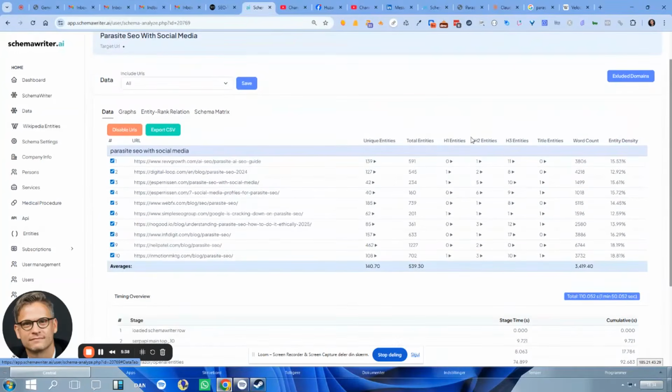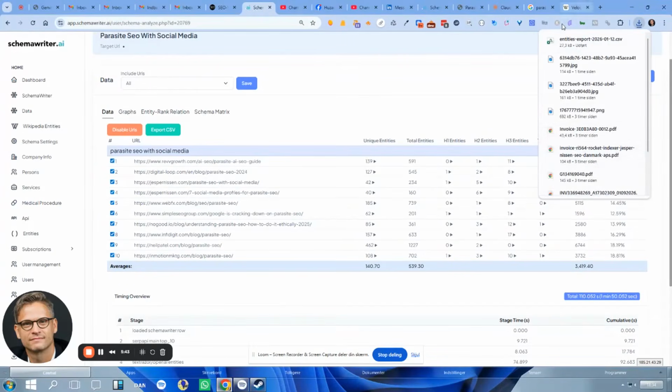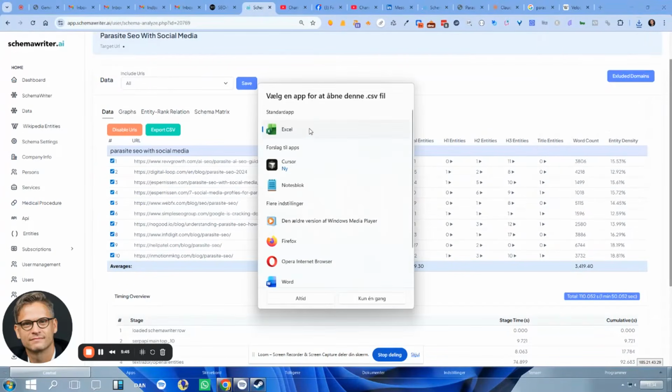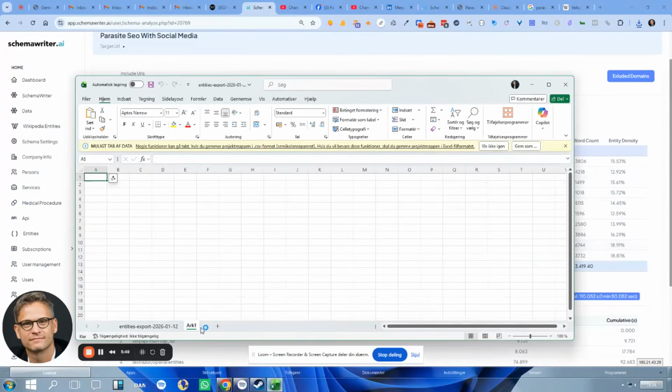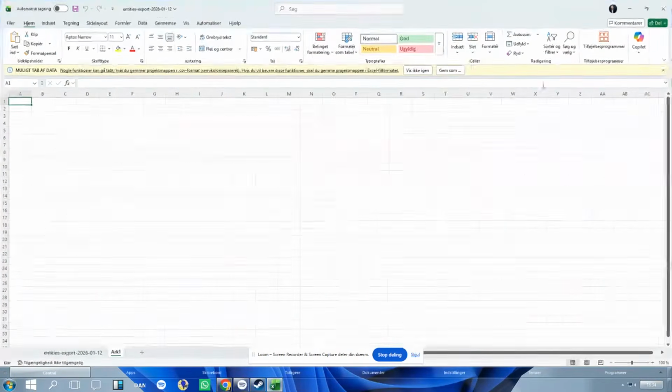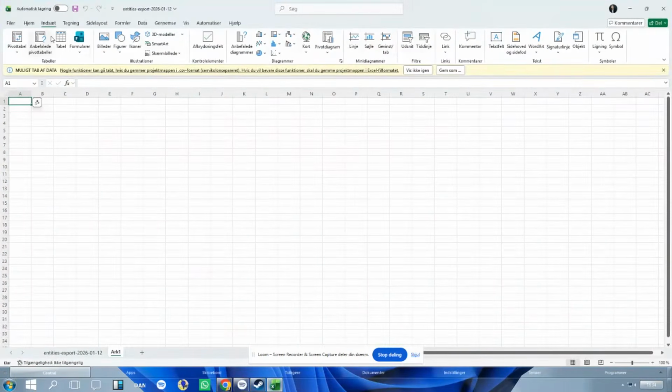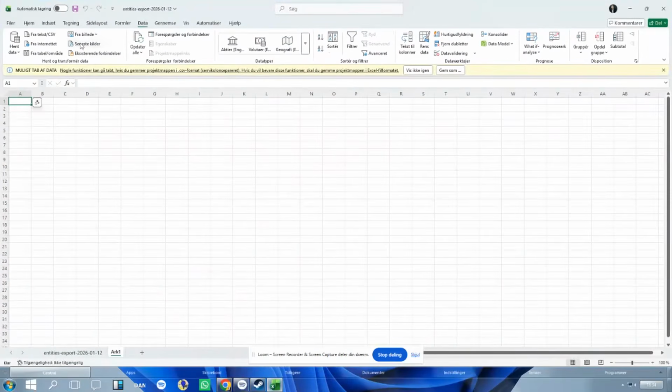So what I can do now is I can click this guy here, export CSV. Let's open it in Excel. Let me just open this guy here. Hold on, let me maximize, insert, data from text CSV.